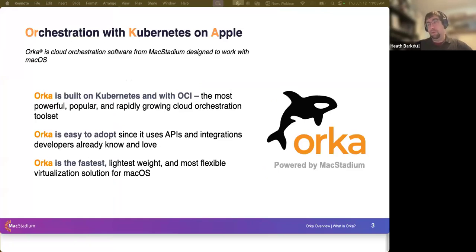So Orca stands for Orchestration with Kubernetes on Apple. It's a piece of software we developed to connect into the Apple hypervisor framework, allowing us to create VMs that can be controlled as pods within Kubernetes, giving us fine control over the life cycle of that VM. It also allows us to very quickly and easily spin those VMs up and down, and also allows us to plug into different tooling in order to automate control of those VMs.